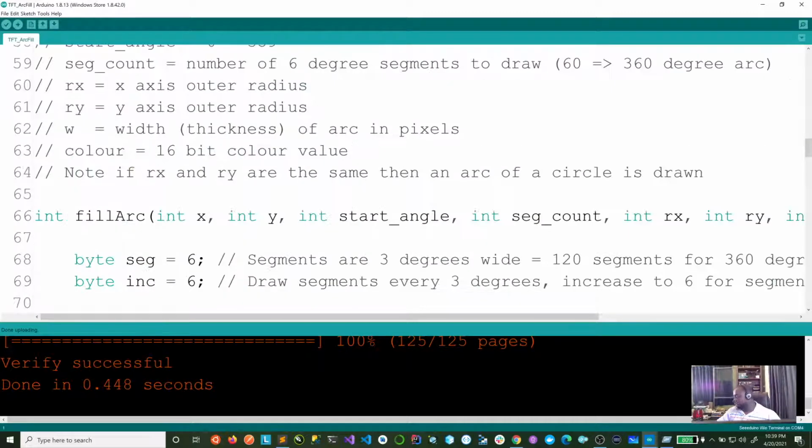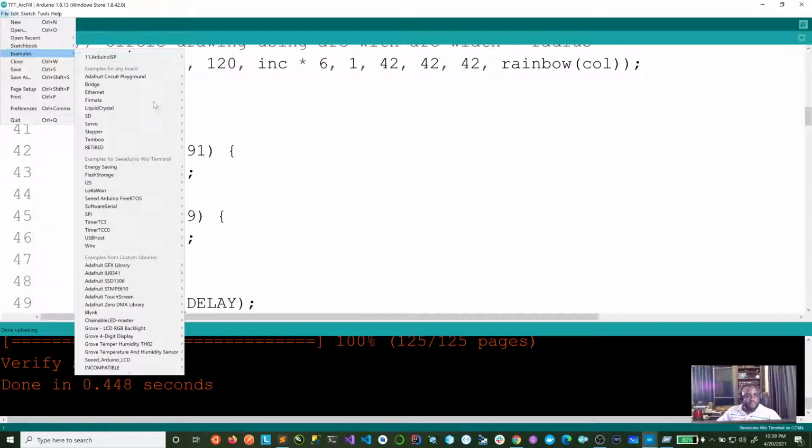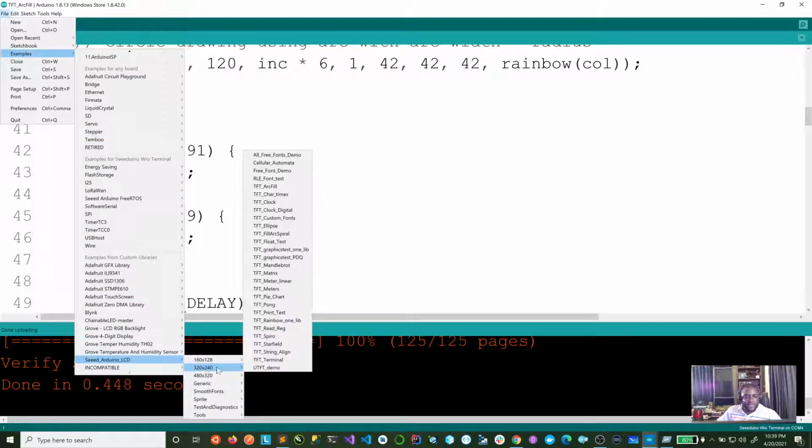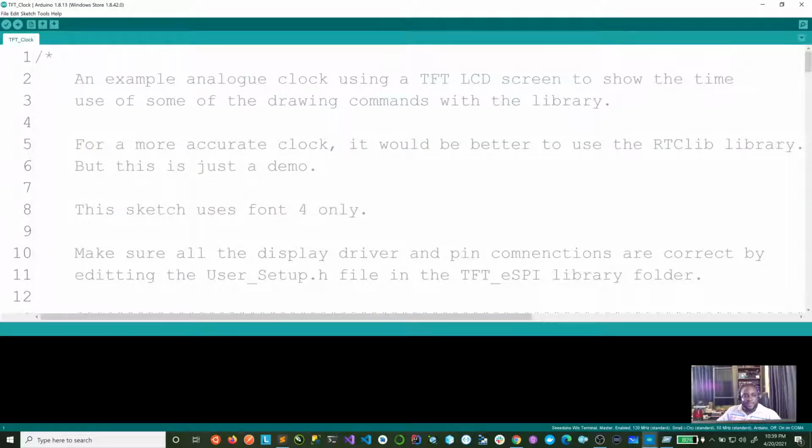So as you can see, this is the spiral. Let's look at another example quickly. All right, so we can go to File, Example. We have the Seeed 320 by 240, and then I think I want to do, where is the clock? Yes, the TFT clock. So this also opens it up, and then you can just run and upload that.